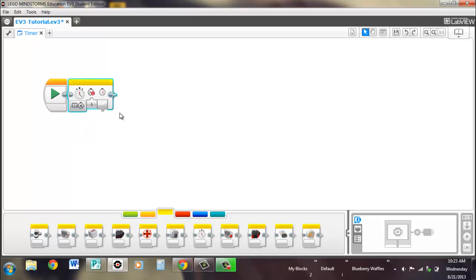Measure, you once again pick what timer you want to use, just like the reset block, and it just outputs the current time that it's reading.